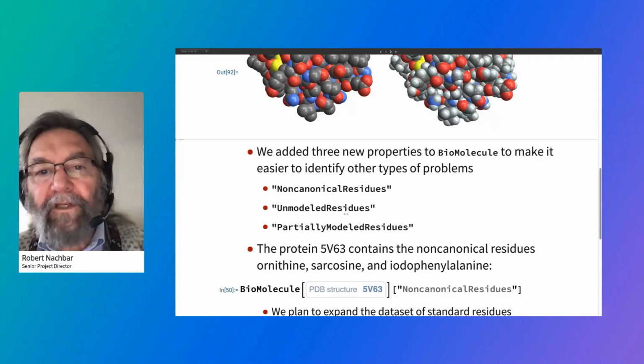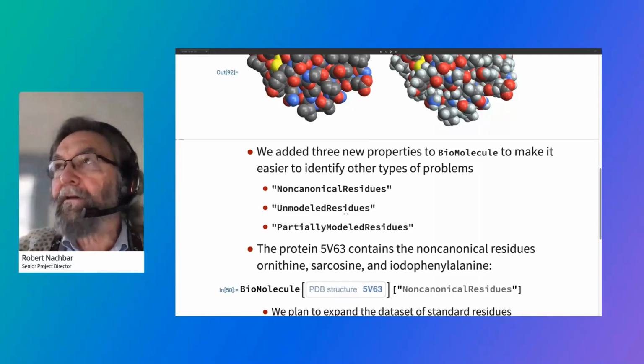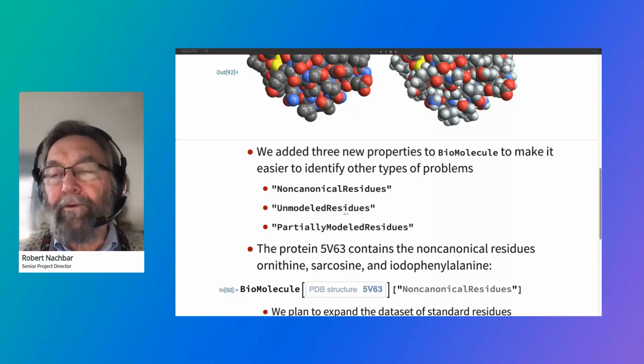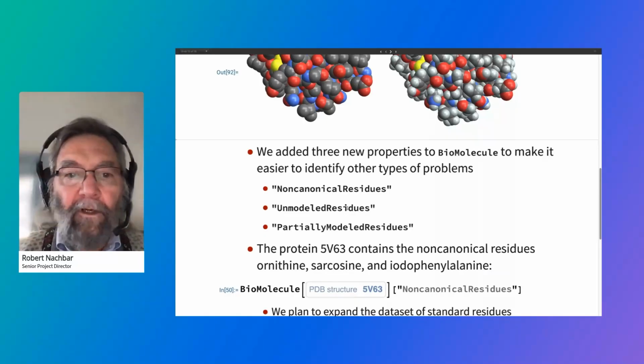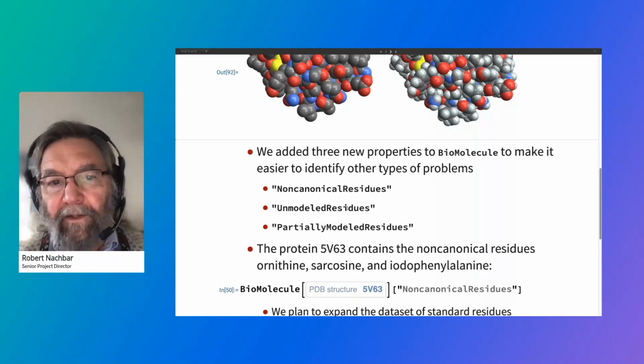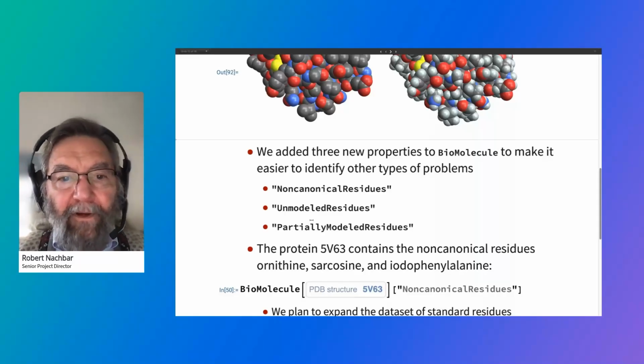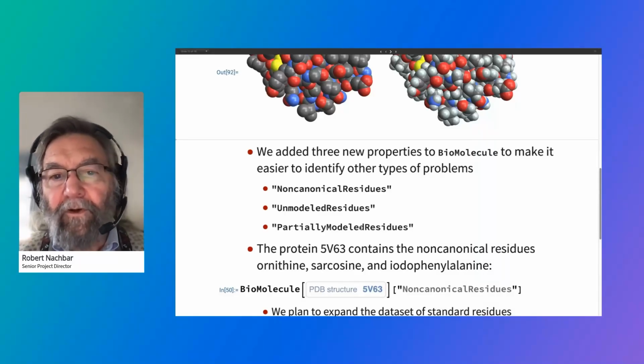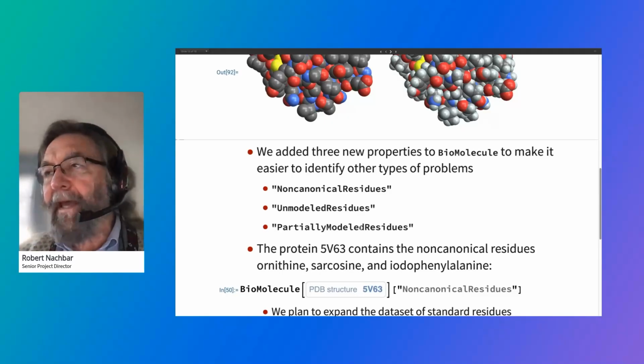Unmodeled residues are ones that were not seen in their entirety. In other words, these were the N-terminal or C-terminal parts that were not observed, or a loop in the middle of the chain that caused a gap. And then there are partially modeled residues. Those are ones where some of the heavy atoms are missing.